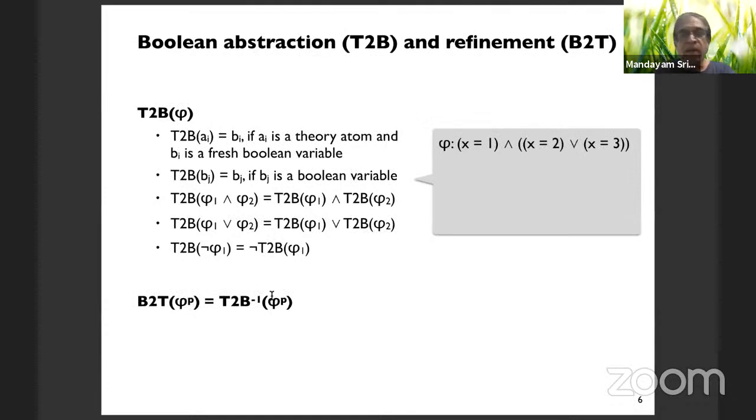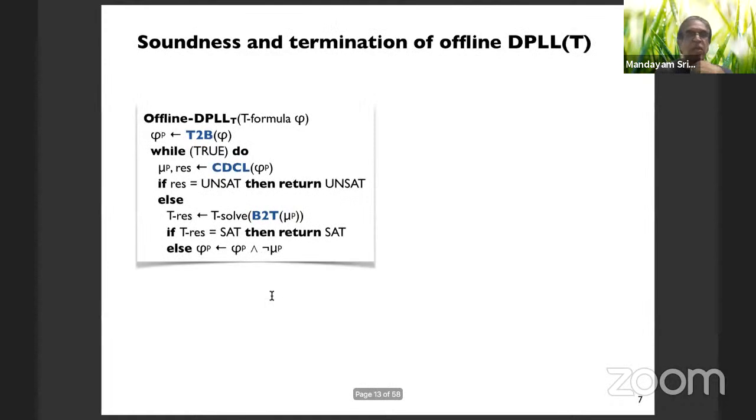So let's try. This is just to illustrate T2B and B2T, which we've already seen. So let's see how this works on a simple example.